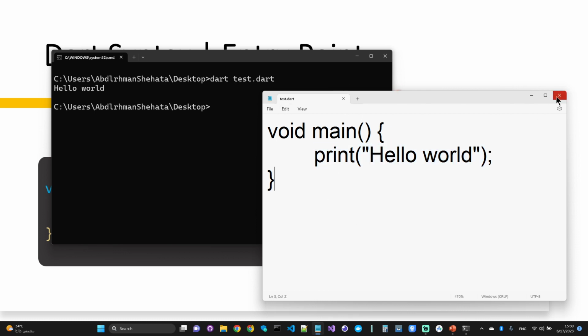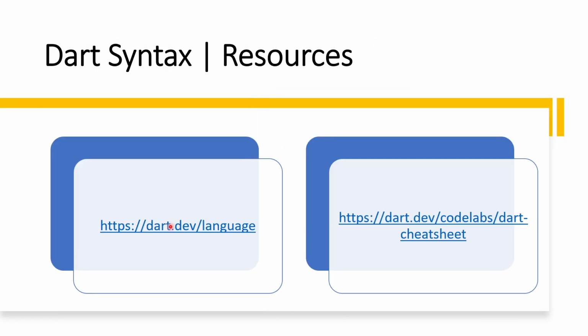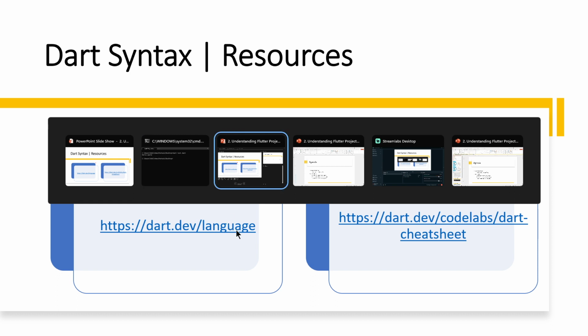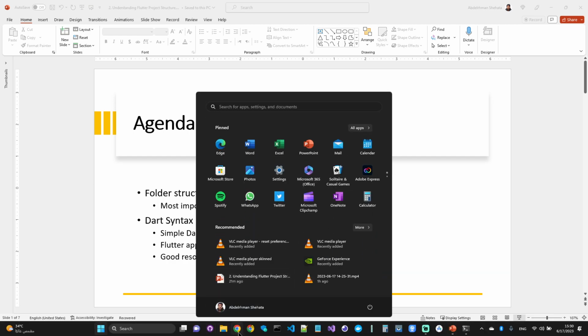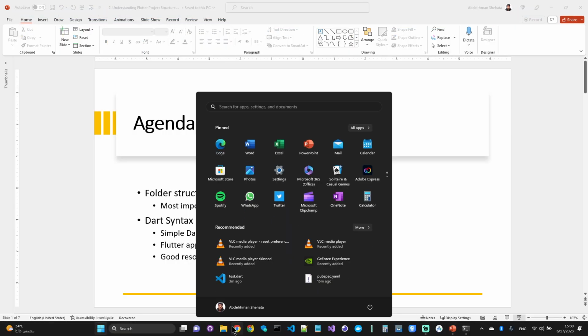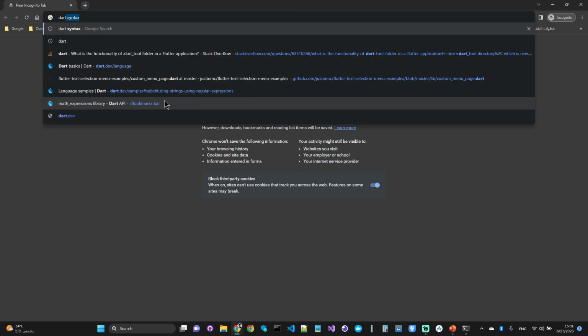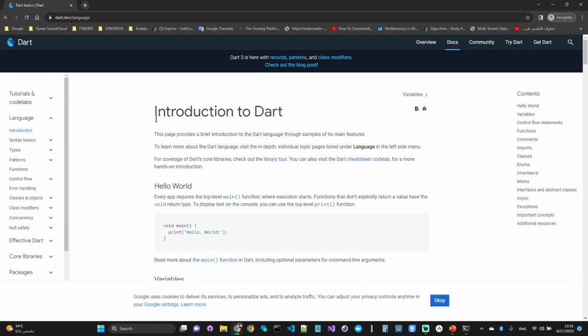Now, after we have created our first Dart program, the next step here is to get familiar with some resources for Dart. Of course, the official documentation is more than enough, to be honest, to get you started with Dart. You can find there the fundamentals, even if you don't have any prior knowledge about programming. It could be a very good starting point for you. So if you go to dart.dev/language, you can find here the basics and the fundamentals of Dart.